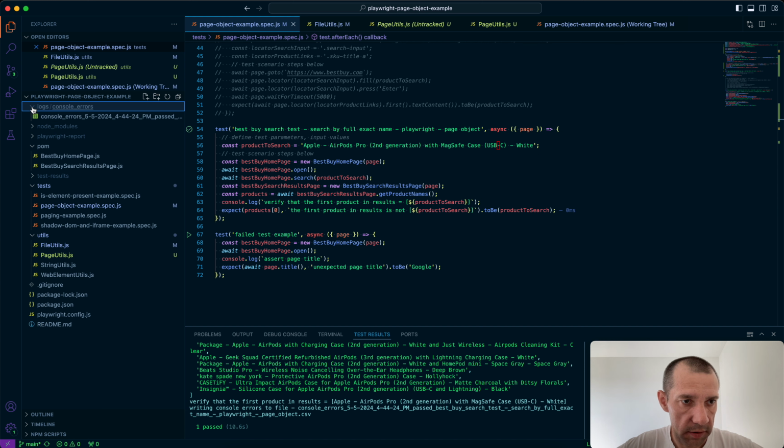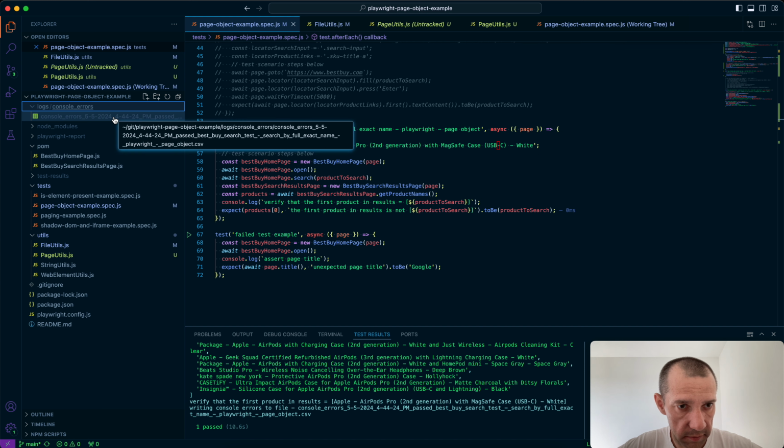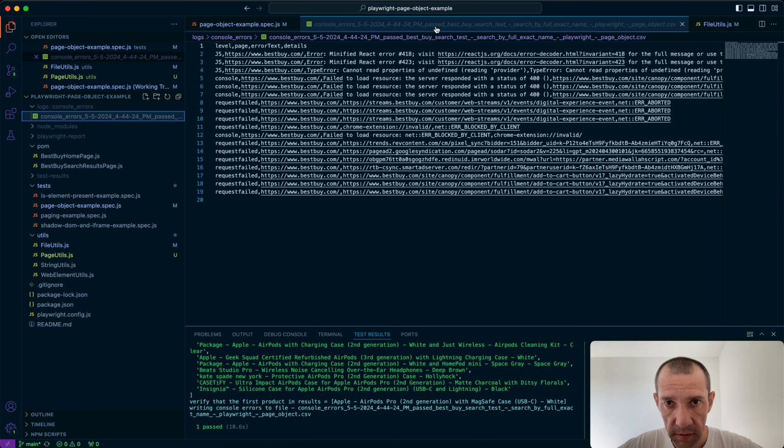Okay, now we can see that the logs folder has been created, the console errors folder has been created, and we have one file with a really long name. As a name for the file, it takes the result of the test, the name of the test, date and time. So this is how the CSV file looks like. The first line is just headers for CSV. Everything else is error descriptions.